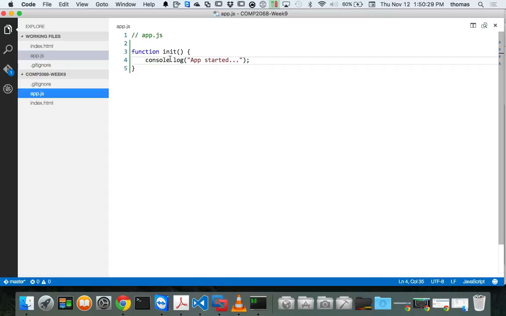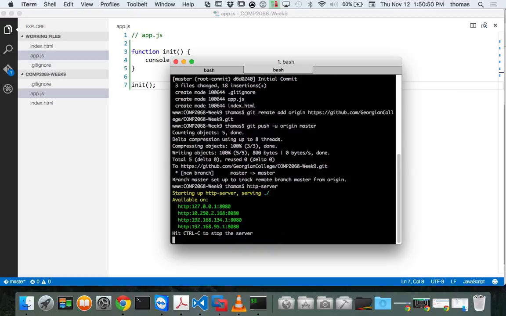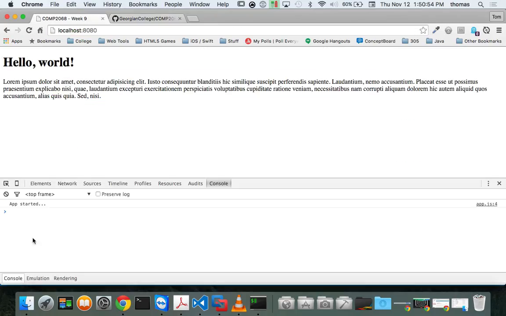You mean I have to call init? Yes, I do. I have to call init because if I don't call init, it'll never run. Well, how about if I just do this? Is this good enough? Can I do that? That will work. Let's check it out. If I run this, and let's say start my server again, so I'll say http-server, run it, and I go back to my files over here and refresh, then I should have app started. All right, so I've made the connection.